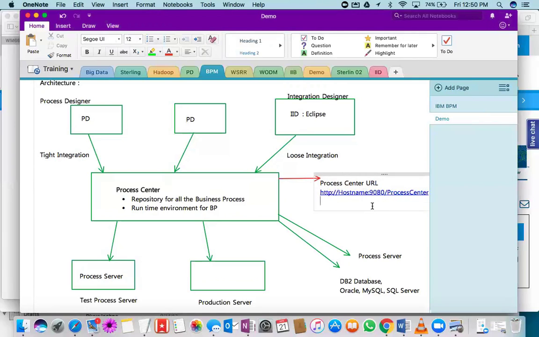What is the work of process center? What does the process center URL do? As the name itself says, the process center URL will give you visibility into how many processes are in the process center. It helps you to create a new process, and it helps to delete processes.